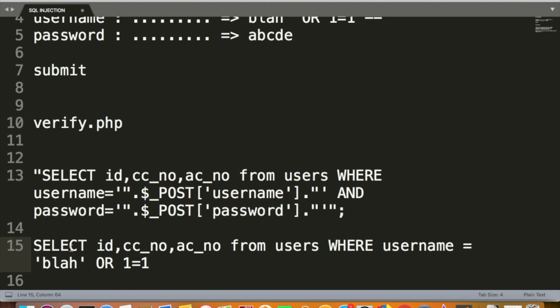So my query is select ID, credit card number, account number from users where username equals to blah or 1 equals to 1. Because 1 is always equal to 1, this is always returned true. So what I'm doing is searching from the users table where username equals to blah or 1 equals to 1. Because of this or, this SQL query will select ID, credit card number, account number from users and return us back the ID, credit card number, and account number of all the users of the database.